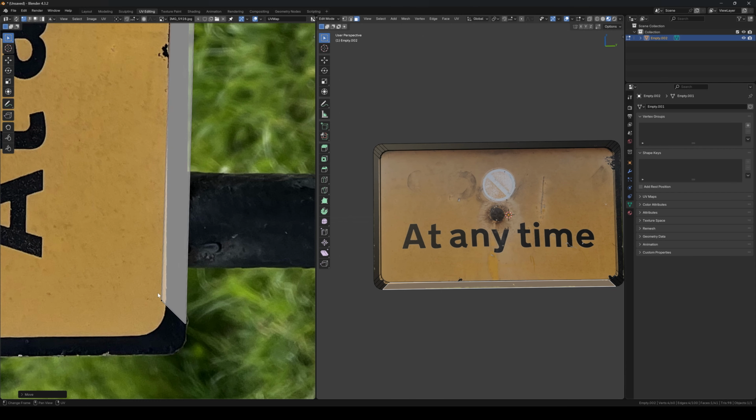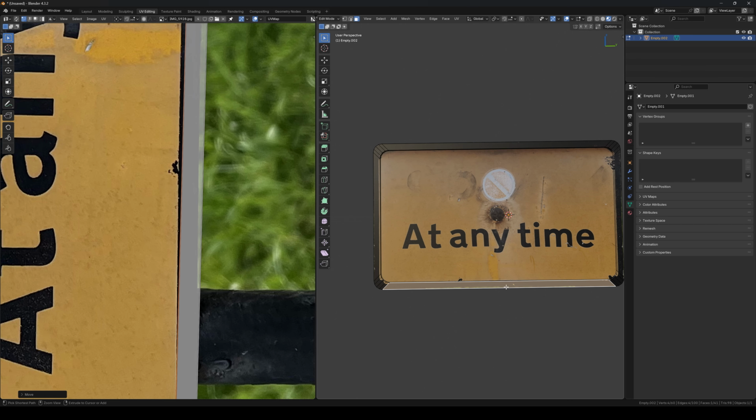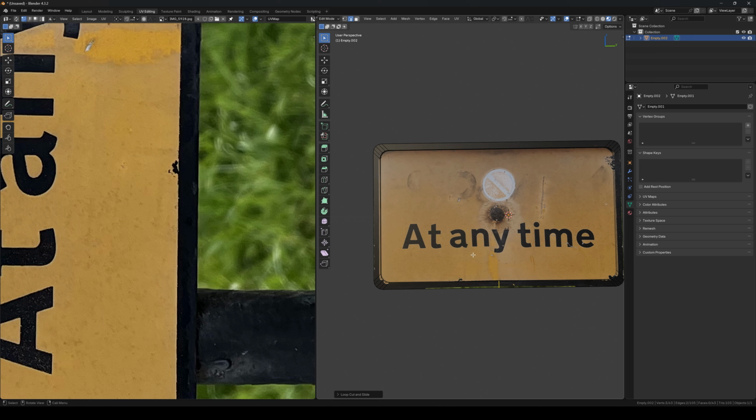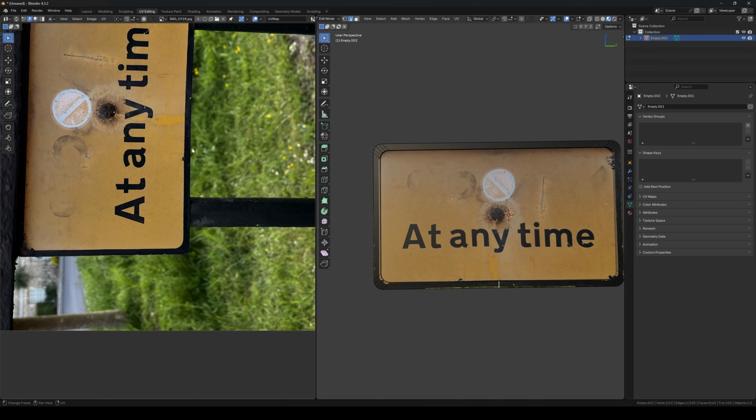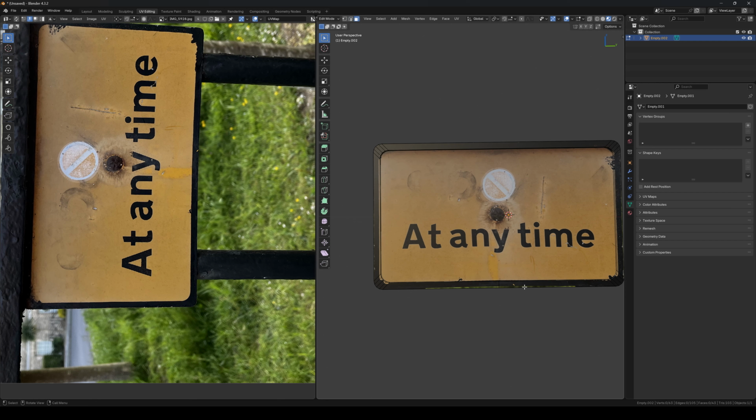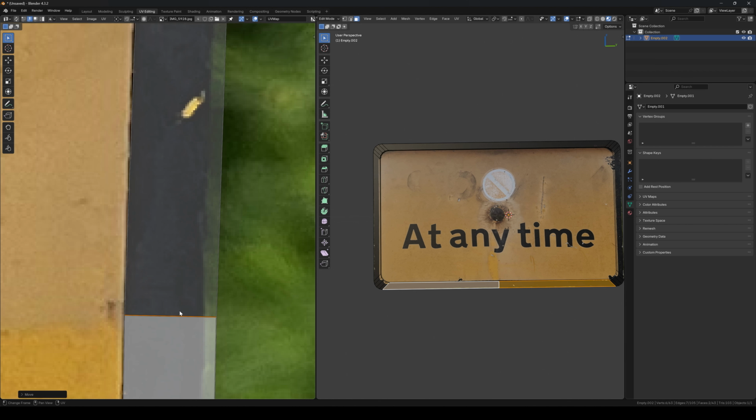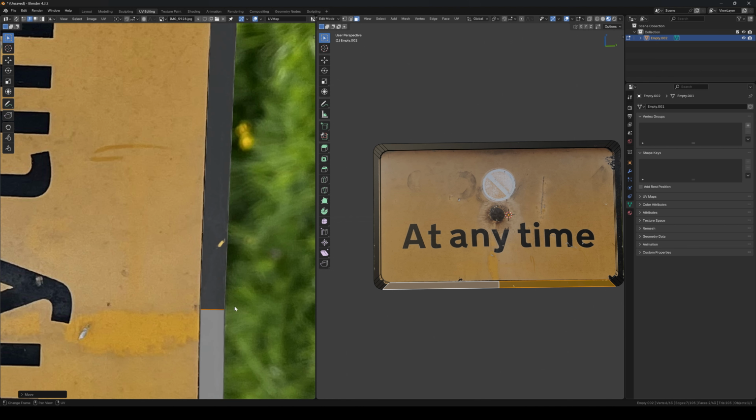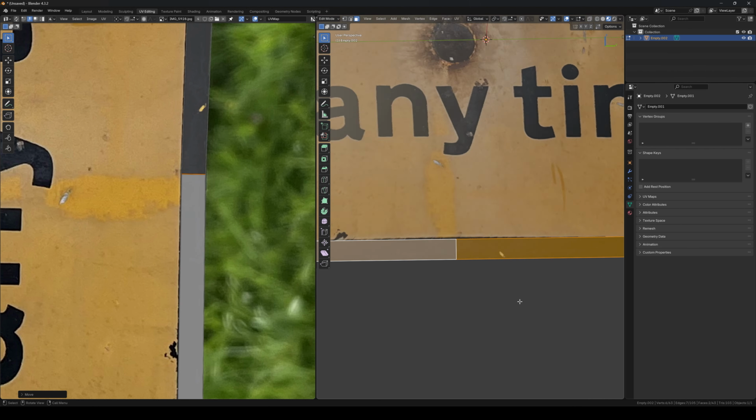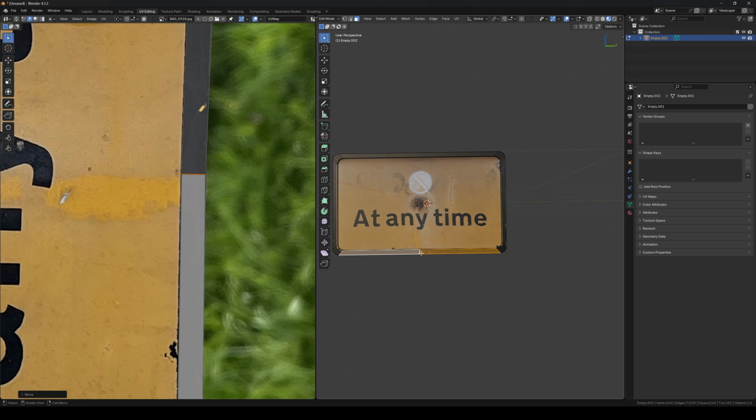So let's just get rid of that edge like that, and then I'm going to add an edge loop in the middle there. Let's make sure we get these two faces selected, and then we can switch to edge mode and select that edge, and now we can just drag that up into the right place. We can even scale it to remove that excess from the edge, and now if we zoom in you can see we've done a pretty good job of removing that.